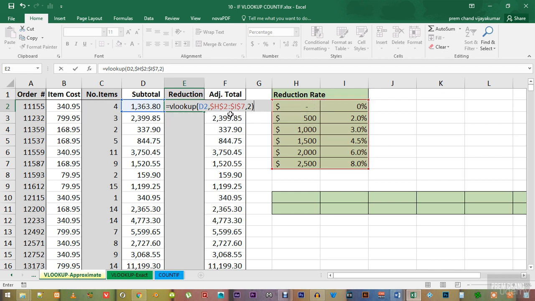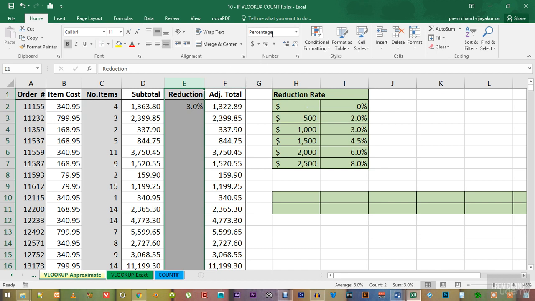Now close the bracket and press Enter. If you have done this correctly, you will see the value 3%, or you will see 0.03, in which case just select that entire column and format it as a percentage column. So now in the adjacent column, total column, we will get the reduced values. So 3% is reduced from the subtotal here. So therefore this value will be 97% of this value.